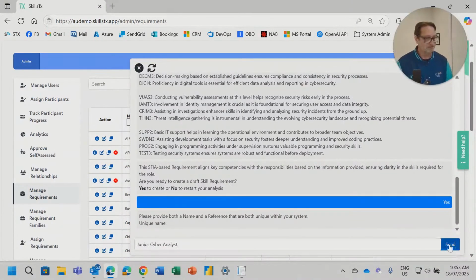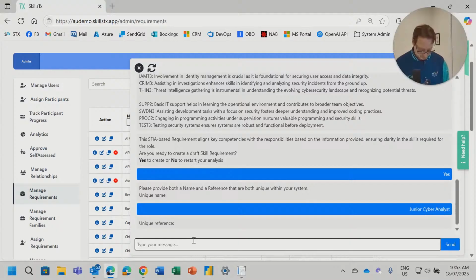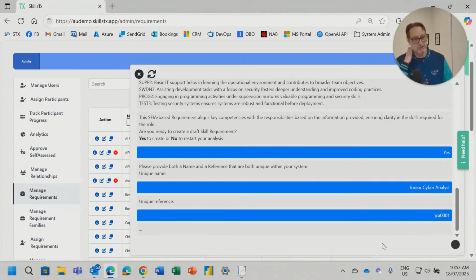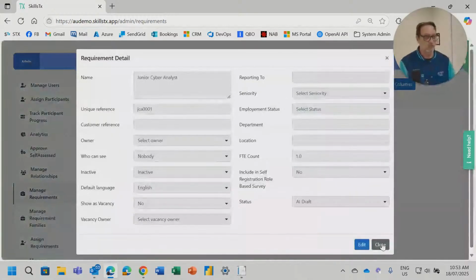Give it a name and a reference number. It's what we'll be using later on if we're doing any updates to this via an import. And there you go. It's now created that role in the system.